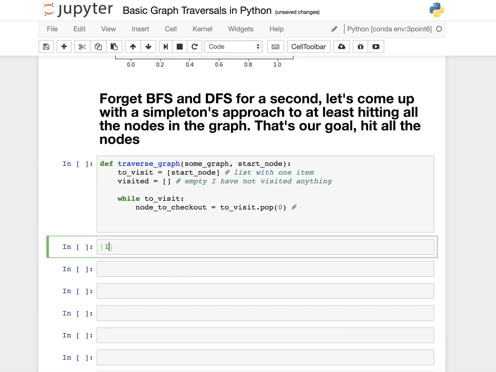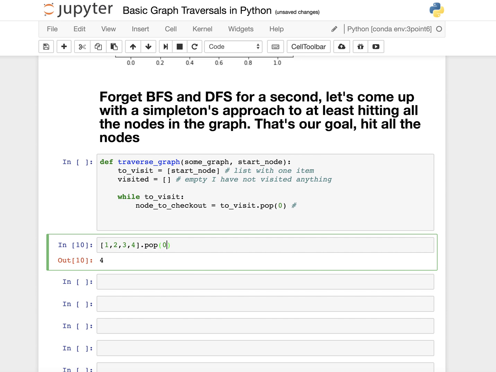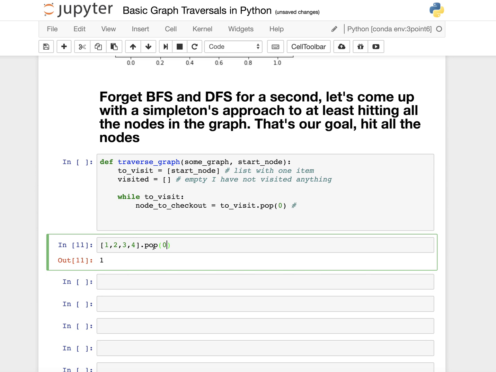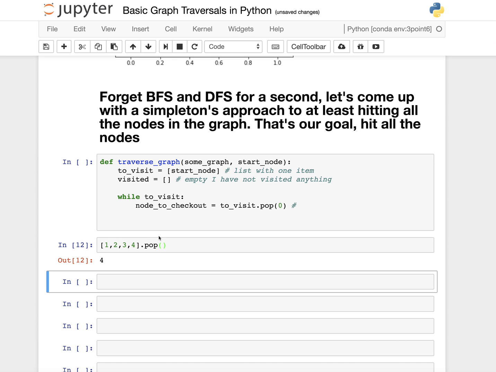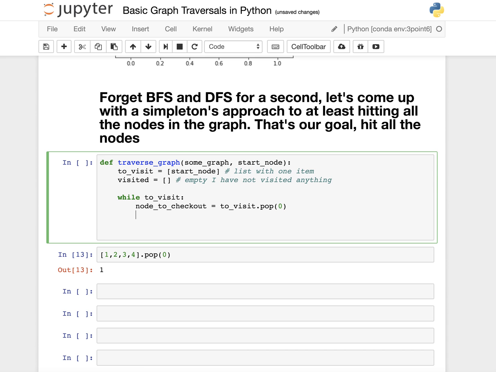So let's just look at a list, right? One, two, three. That's a list. Let's just pop something off of it. What if you pop the zeroth element? One. So the list method call pop, if you don't pass in any arguments, is going to give you the last thing in the list. If you pass in zero, it's going to give you the first thing. So whatever, we're just going to keep popping the zeroth element. That's fine. It doesn't really matter. So after we do that, we have a node.